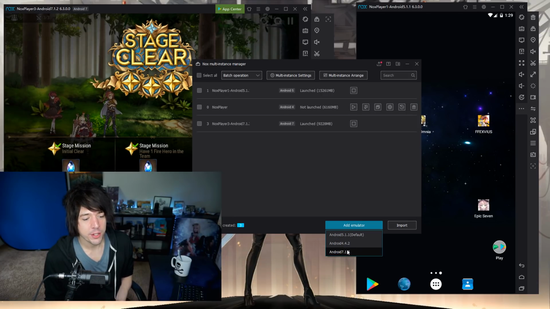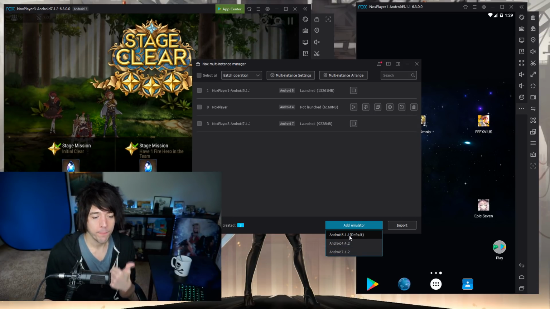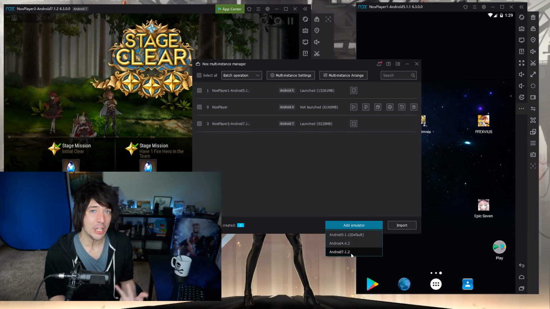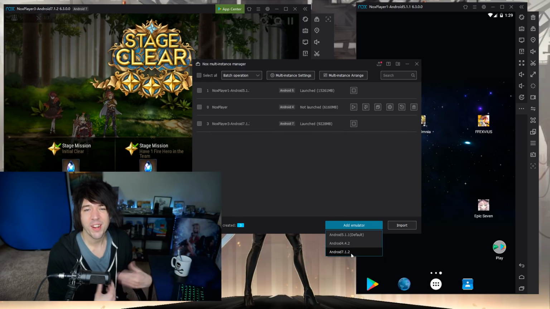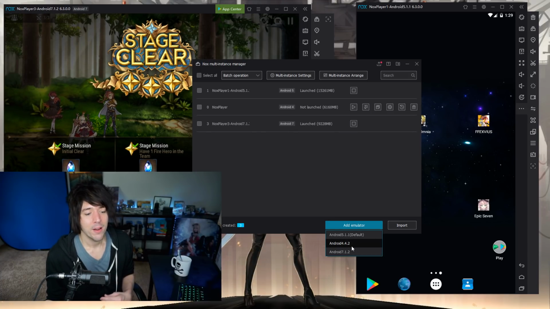And down here, you can see the drop box. There's gonna be 5.1.1, 4.4.2, and 7.1.2. These are the Android versions, okay? The Nox version is 6.3.0.0, right? That's what you're going to download. Once you have that installed, you're good. You don't need to worry about the 6.3.0.0 anymore. You're not going to be looking for a 6.3.0.0 in here.